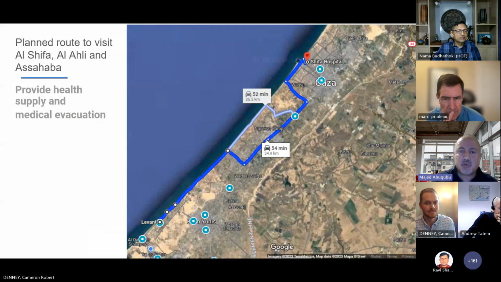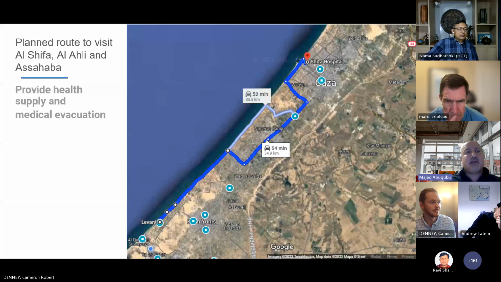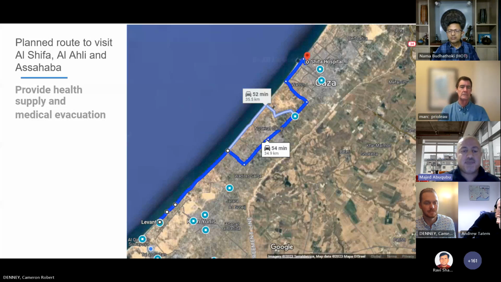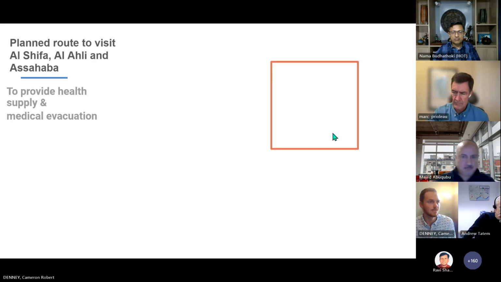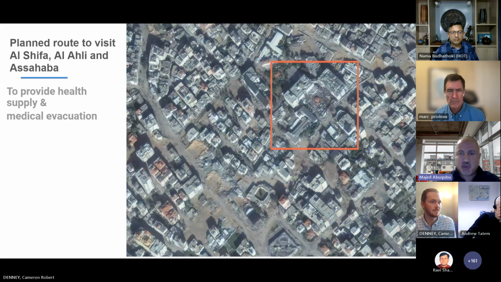This is another example where we did planning for medical supply and medical evacuation from the south all the way to Shifa. This is part of our negotiation with the Israeli Defense Force on which route we use, where the rubble is, where the destruction is, and we have to use OpenStreetMap data plus Google data plus the network to identify the safest route. Next slide, please. This is just showing the Shifa hospital perimeter. Go next.